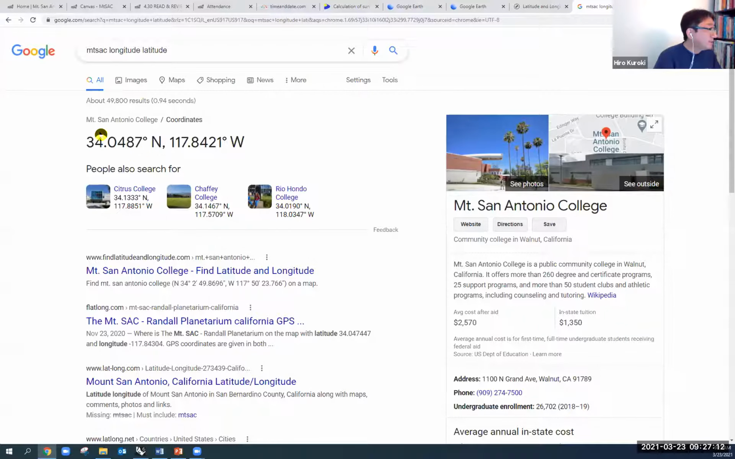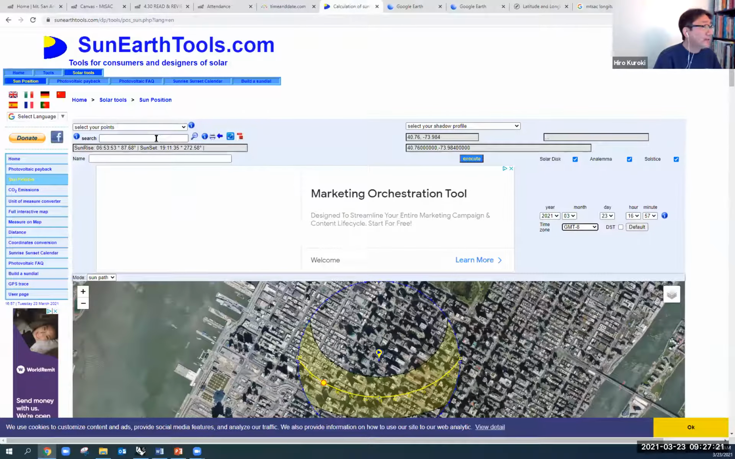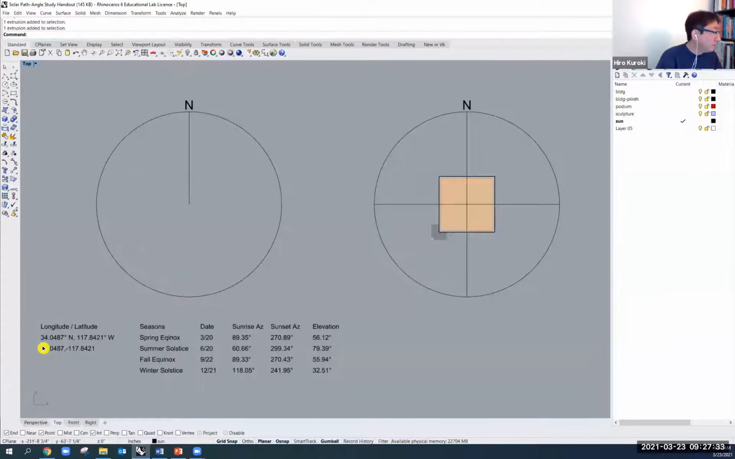Okay, and then these numbers are what we're going to plug into the Sun Earth tool over here. And to do that, we do have to be careful about the way we plug in the numbers. If you see this set of numbers, it does look a little bit different from what we found with the degrees north and degrees west, right?